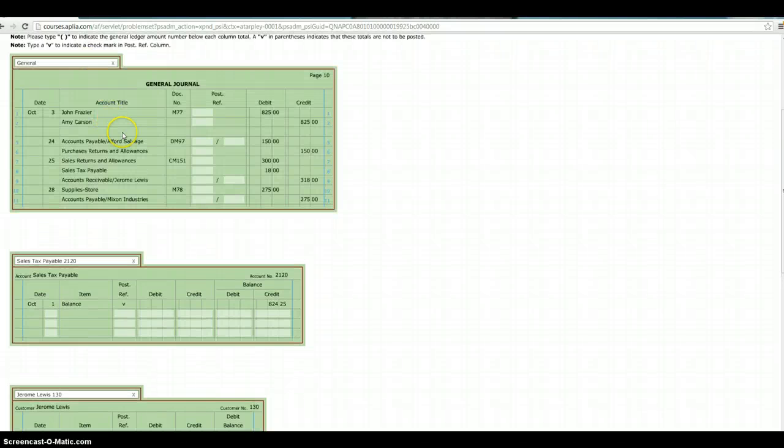General journal. General journal, how I told you, has the slash. Here's how they want you to do the slash. This $150 gets posted once to the accounts payable account as a debit, and once to the Alfred Salvage as a debit as well. Same thing here. Anytime you see a slash, it's going to get posted twice.